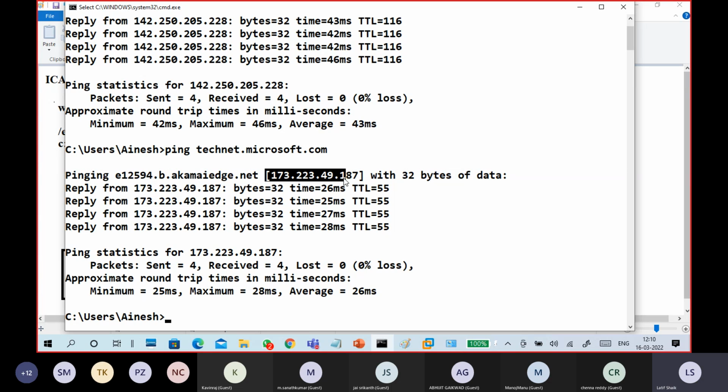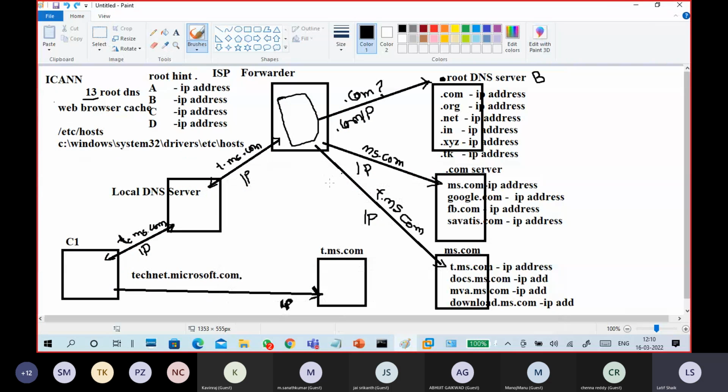And I got an IP address. So I'm communicating from here to there with an IP address only. From there to here also IP address only. But it is showing a different name. I will tell why I'm getting a different name also. Yeah, you will tell once I tell the story.